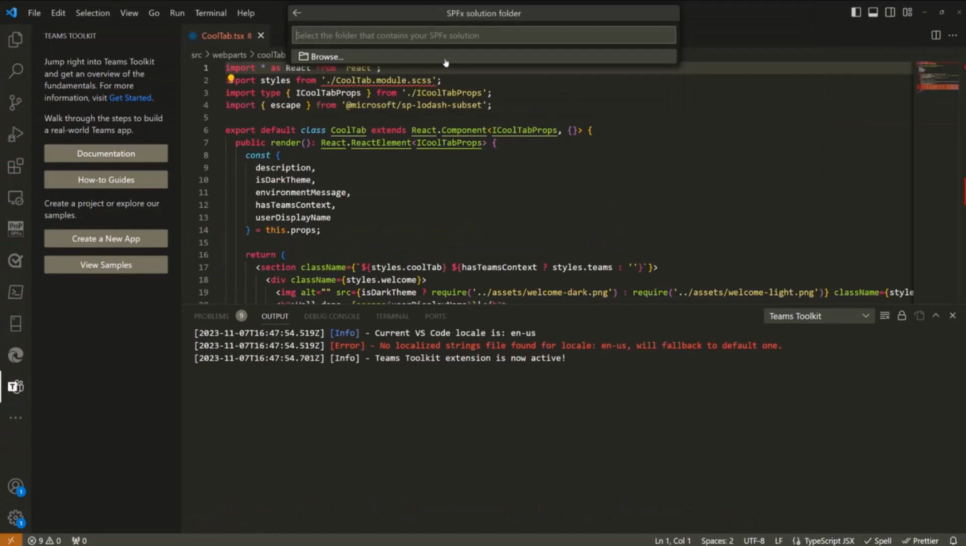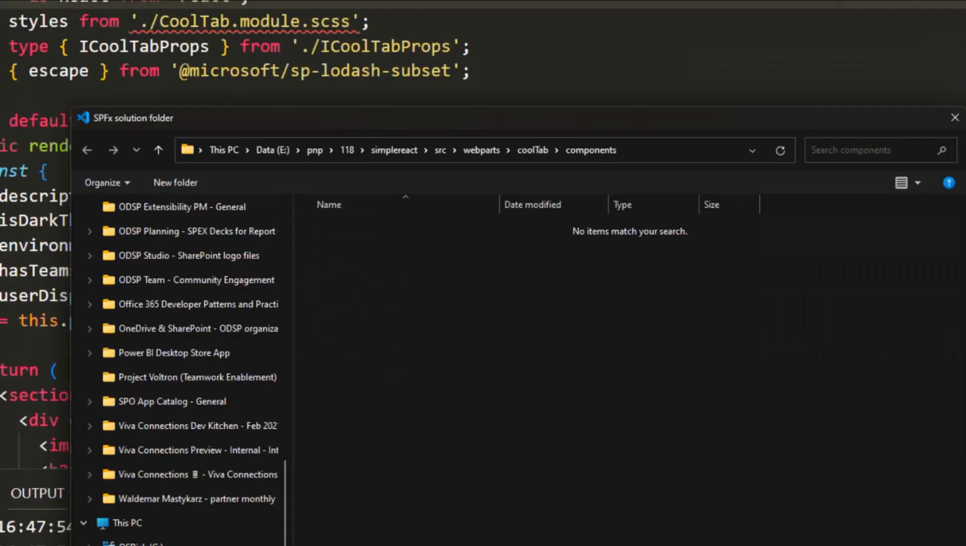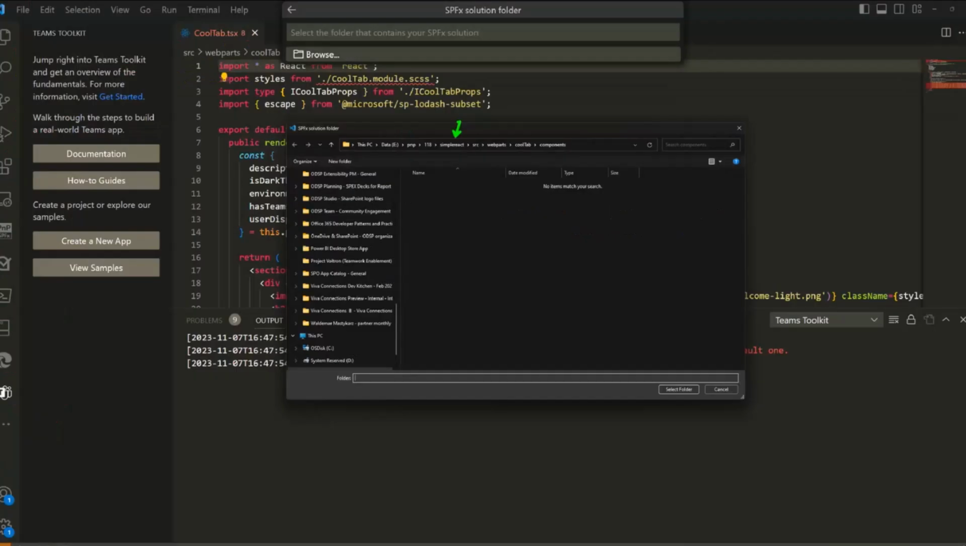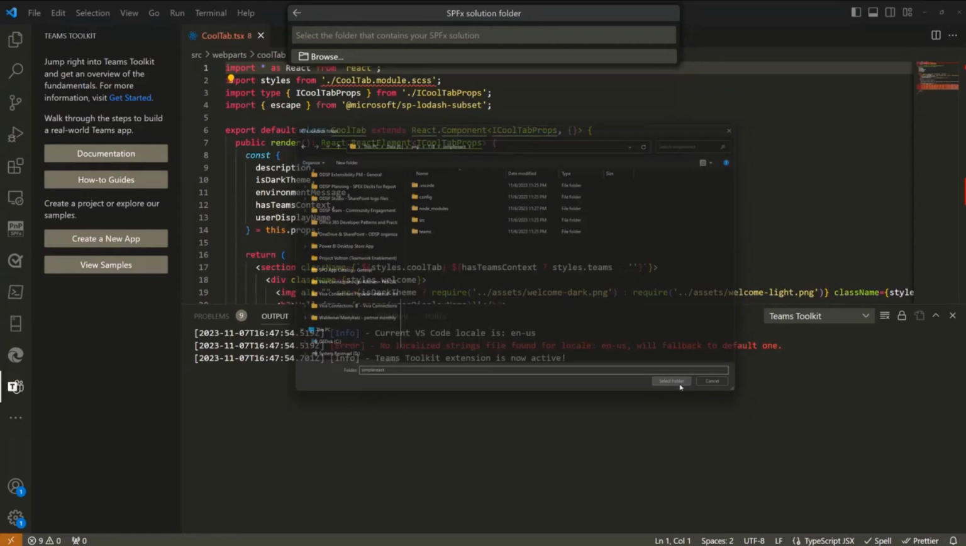So it is asking me to select the folder where we're going to start. And I'm actually pretty close. I'm almost in the same folder where we started. I just need to go to the simple React folder. That's the root folder of the solution, my SPFx solution. I will select that solution.